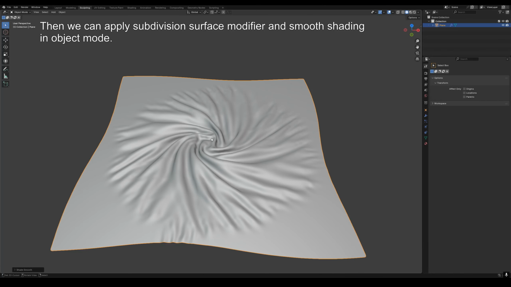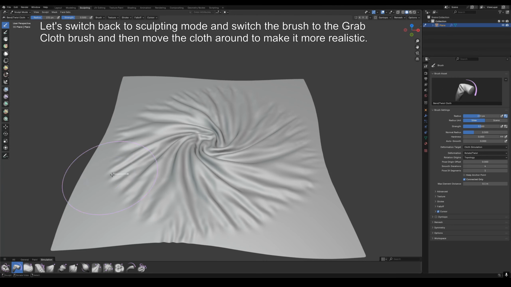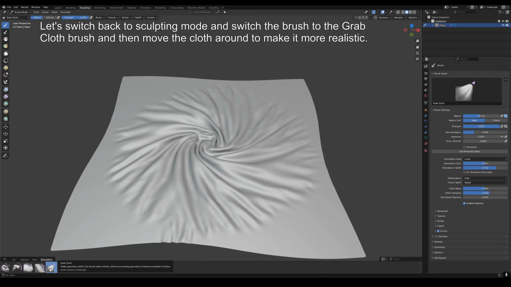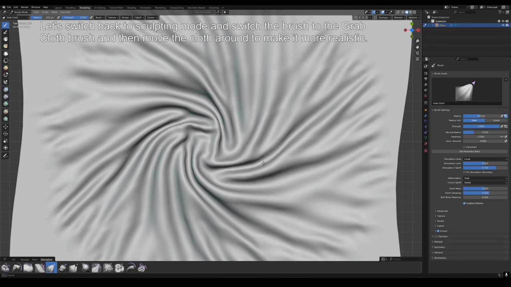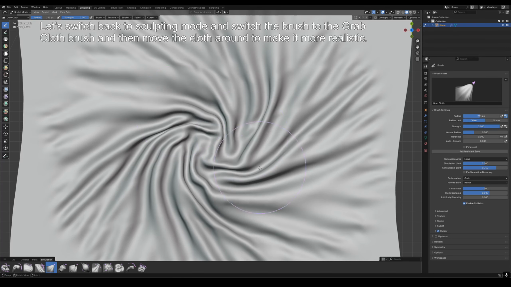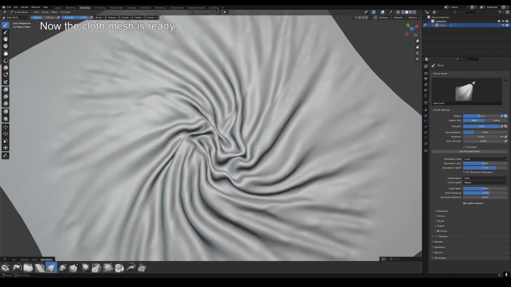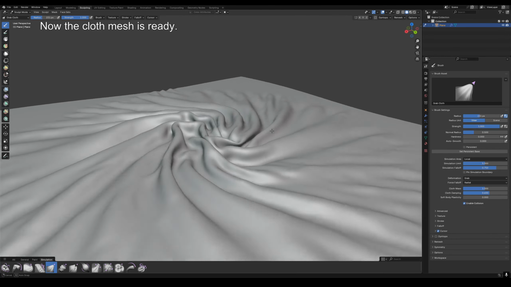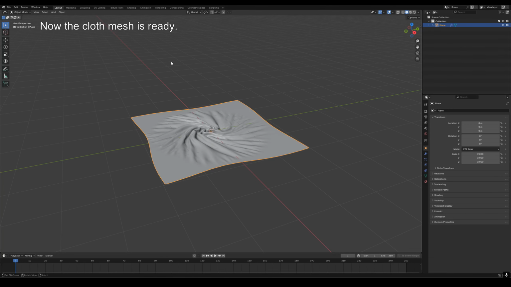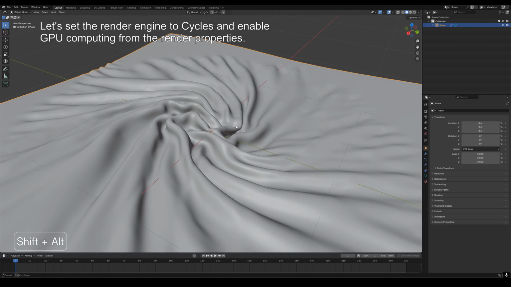Once you've got a shape that doesn't hurt your eyes, switch back to object mode. Toss on a subdivision surface modifier and hit Shade Smooth. Back into sculpting we go. Switch to the cloth grab brush. Jump into the top view and just gently nudge the edges around. We want it to look like it was naturally tossed on a table, not like it was mathematically generated by a computer. Realism is in the imperfections after all.